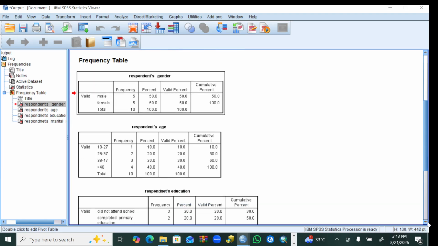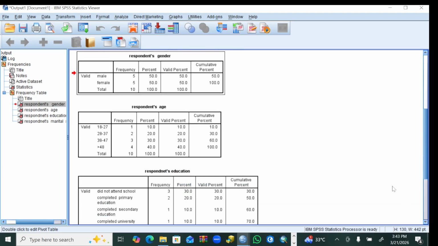The next table is about the respondents' age. For 18 to 27, there was one respondent. It gives a percentage of 10. For 28 to 37, there were 3. It gives a percentage of 30. For 38 to 47, there were 3. It gives a percentage of 30. For more than 48, there were 4. It gives a percentage of 40. The total percentage is 100, and the total number of respondents here is 10.